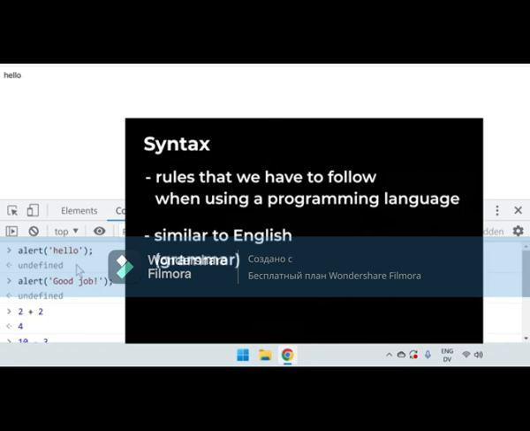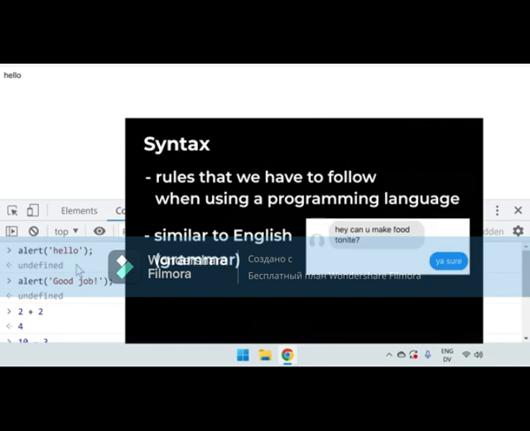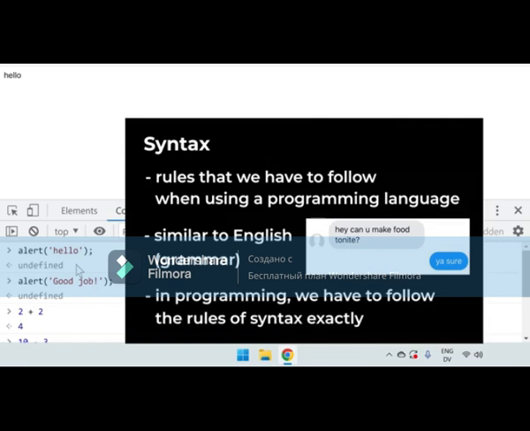The difference is that in English, we don't have to follow the rules of grammar perfectly. People can still understand us. But in programming, we have to follow the rules of syntax exactly. Otherwise, the computer won't understand our code.